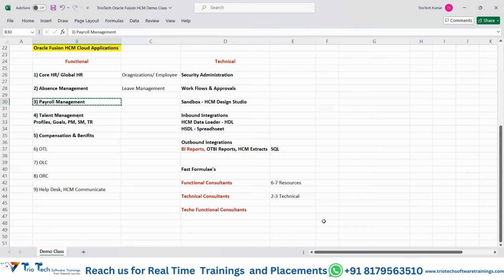Usually, what is the demand for payroll? US payroll, UK, and Middle East payrolls, because these are tax countries and Middle East are tax-free countries. I will show all the comparisons. I will take a global kind of environment and I will show.